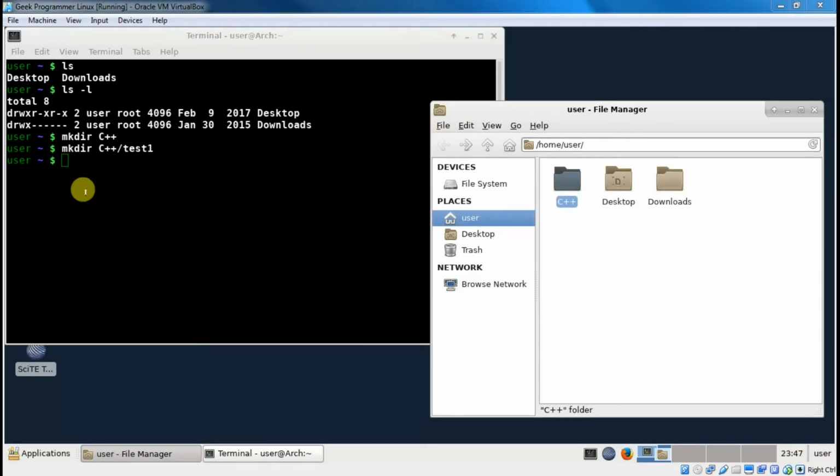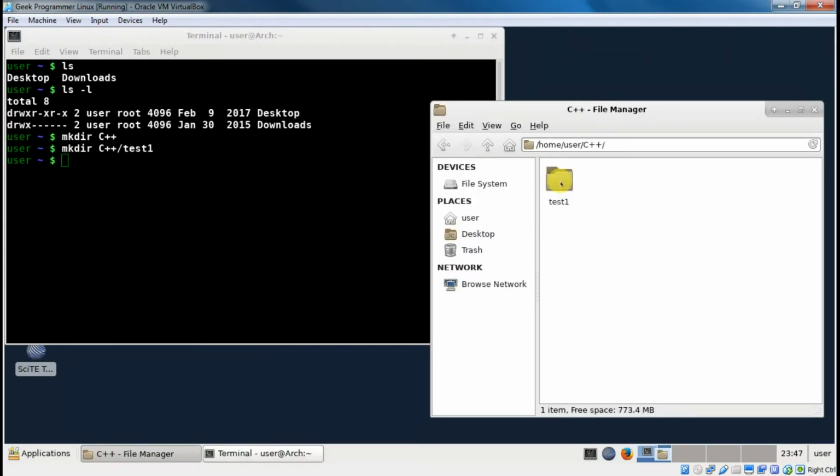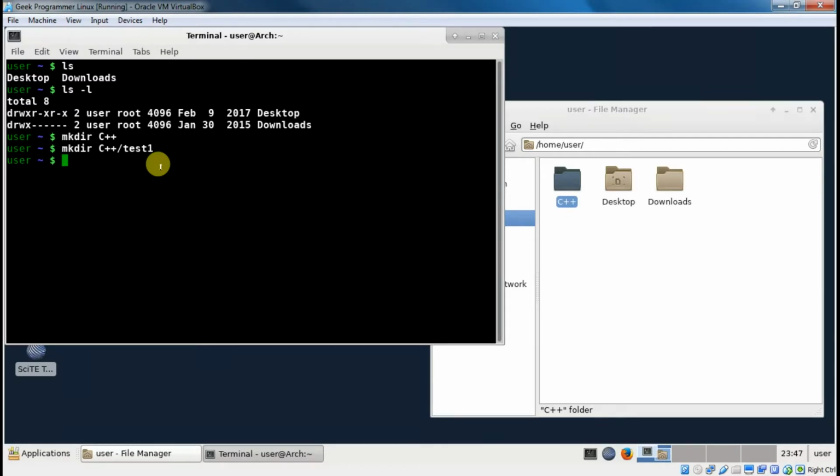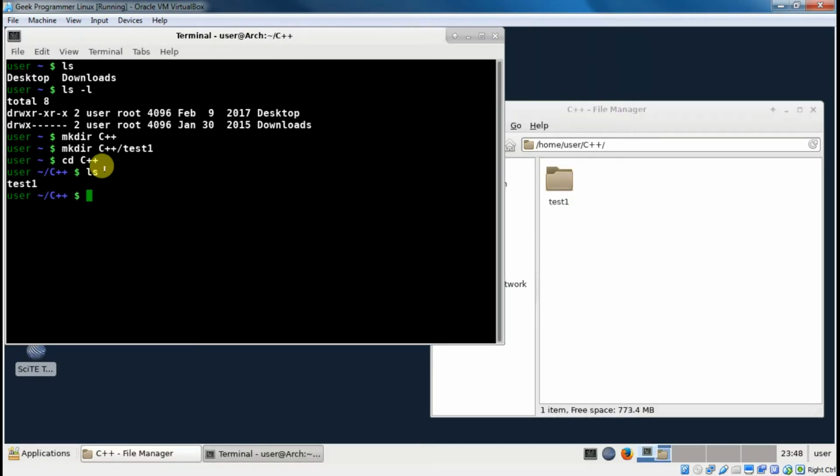Then we have the cd command, which is change directory. If I use the GUI, I could just open it by double clicking, but if I had to use the terminal, I would have to say change directory C++. And now I'm in the C++ folder, as you can see here, user/C++. And if I list everything in this folder, I'll get my other directory, test1.